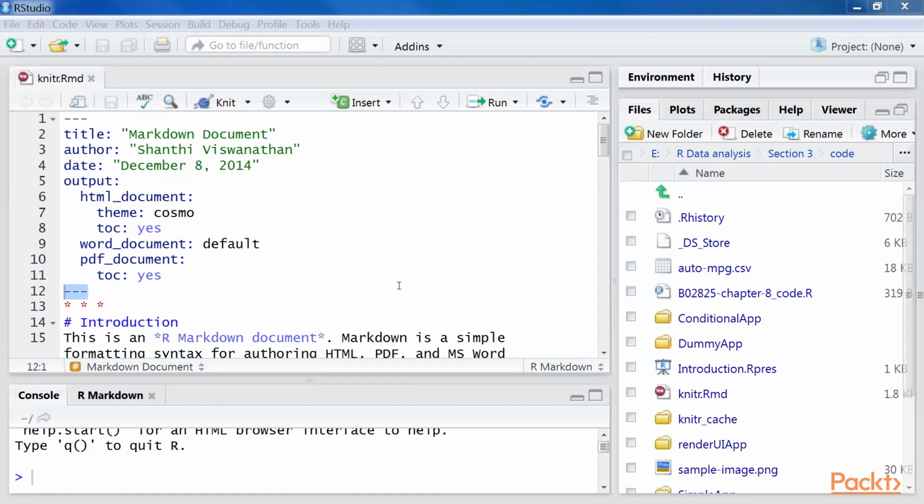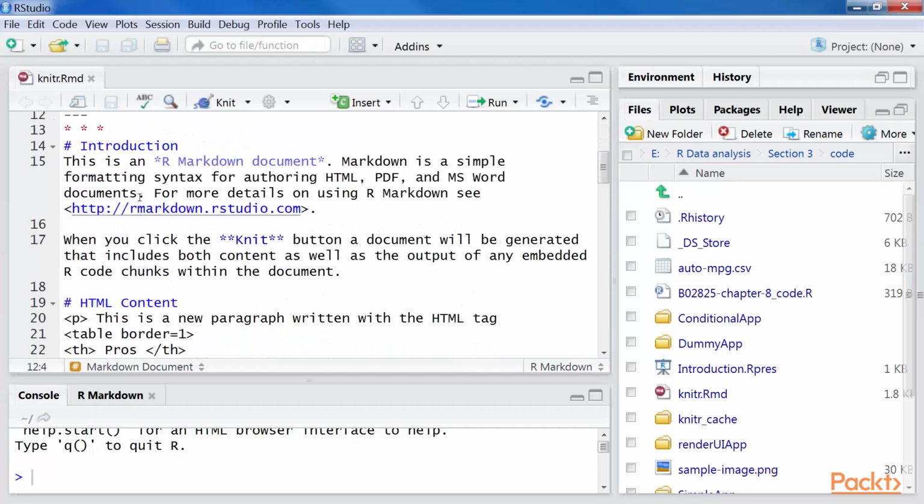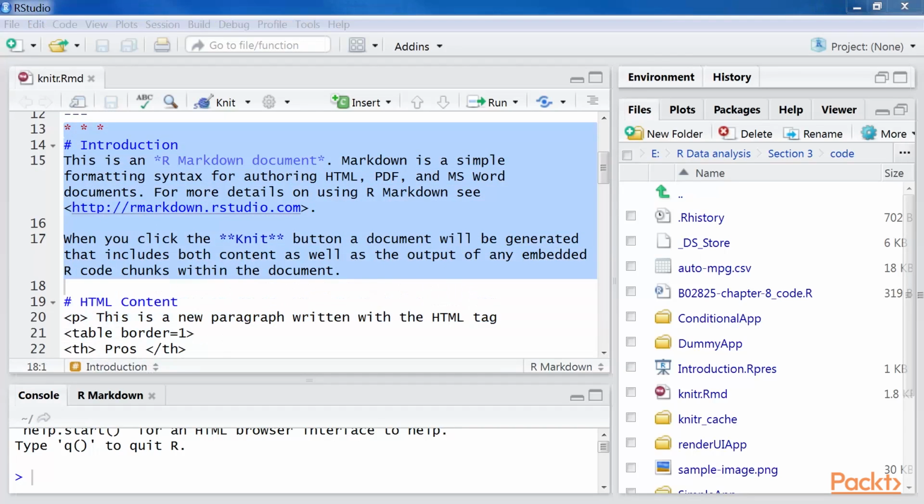This is the introduction section of the R Markdown document. On executing this command, the output will look like this.